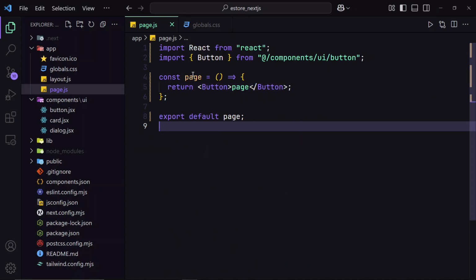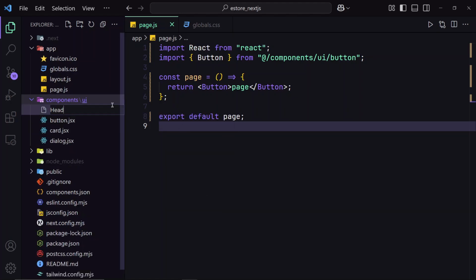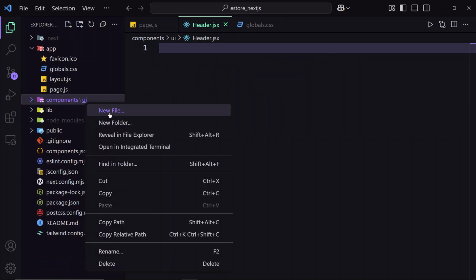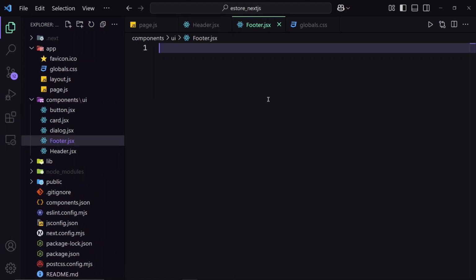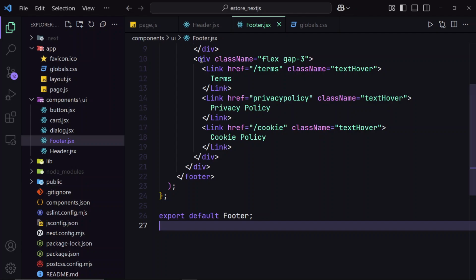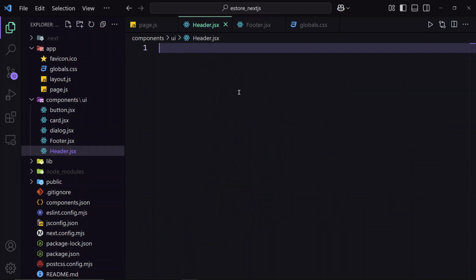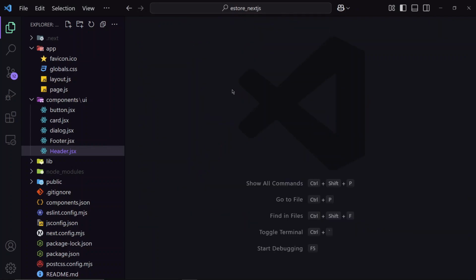Now let's create the header and footer component. Inside ui, create header.jsx. Also create component footer.jsx. I don't want to waste your time, so I'll copy and paste the header and footer component. Close all of the files.